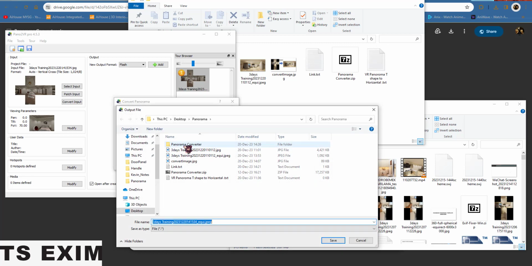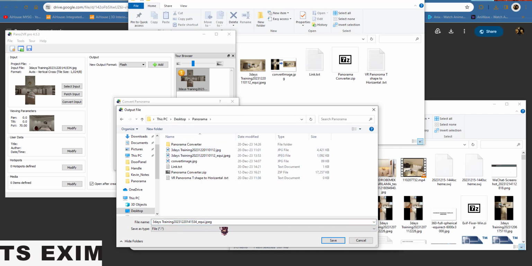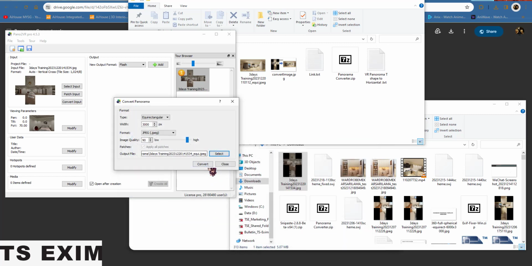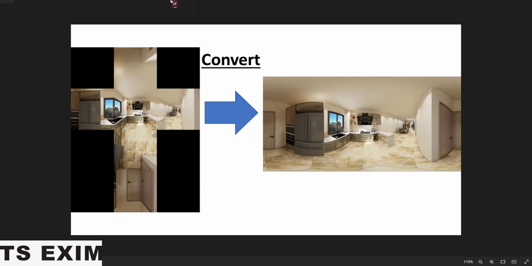Output, where you want to output, select it. So let's say I put it at desktop panorama, this one. Then just press save, then press convert. As you can see here, done. It's already done converting.